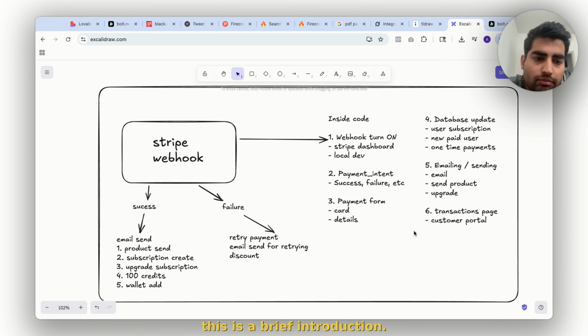So yeah, this is a brief introduction to the Stripe webhook. You can do this with Windsurf, you can do this with Cursor, Bolt, Lovable, whatever it is, and it is not going to be that hard. And these are just steps inside code showing how it works. So first we go to the Stripe dashboard, we turn the webhook on, then we set up the payment intent inside Next.js inside the app. So basically a webhook call which will always listen.